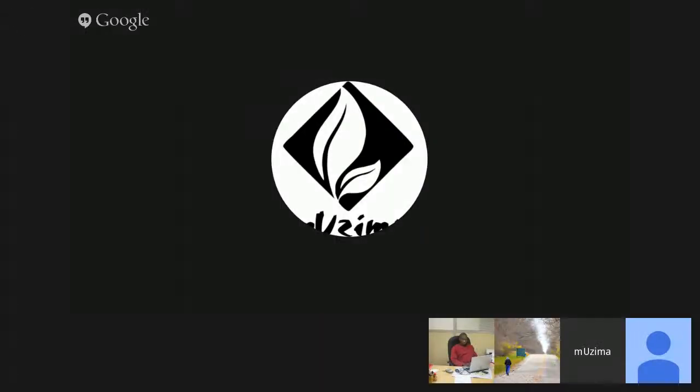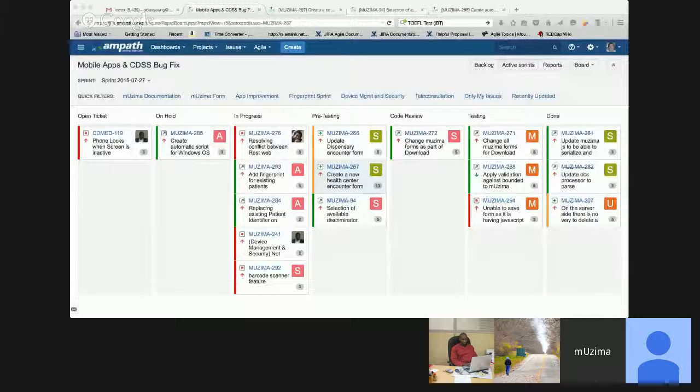Okay, cool. So let's start today's call. The first agenda is just to look at the tickets from the current sprint, just to see if any of the tickets is a blocker or needs clarifications.